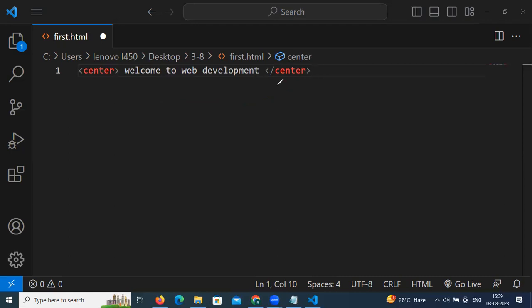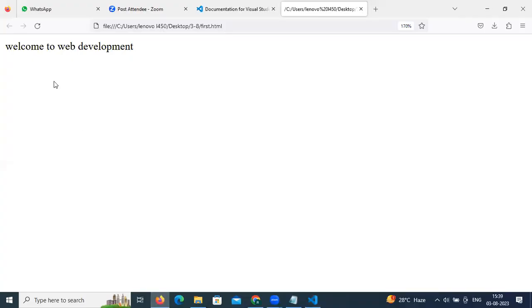When I do that, you can see the output now. Please go for Control S one more time and go to the browser. You can see, welcome to web development I got in the center of the screen. Can you see and observe?